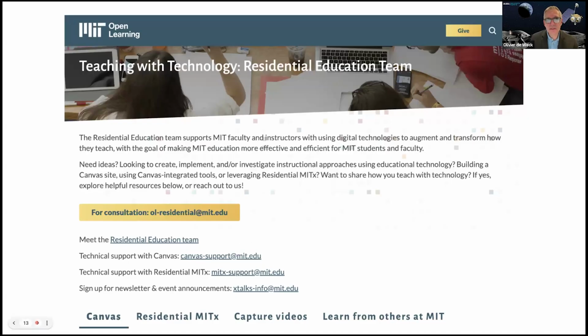And then I'll just say MIT Open Learning is an amazing team. And this is just the cover, the web page here for MIT Open Learning. It was a pleasure to work with the team.